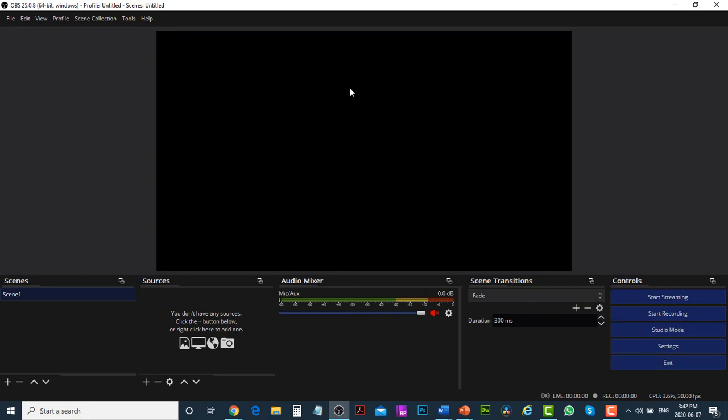In the center we have the canvas. So whatever we are going to add here in this black area is going to be displayed on the YouTube live streaming. On the left side we have the scenes panel, and then we have the sources panel, then the audio mixer, and then the transition, and then controls. So by default there will be one scene already there.